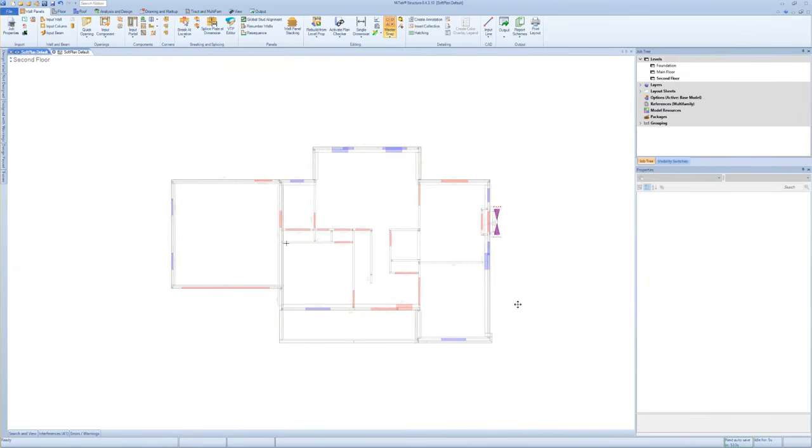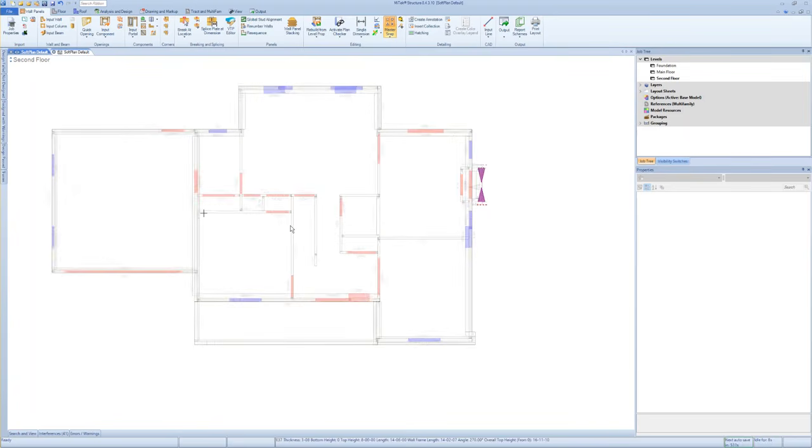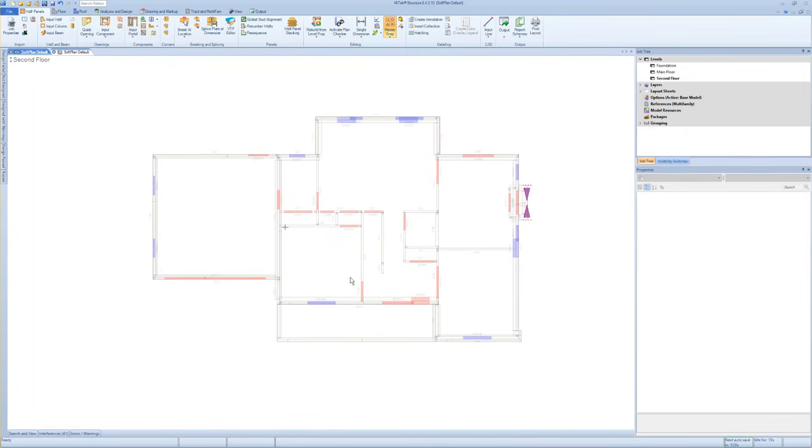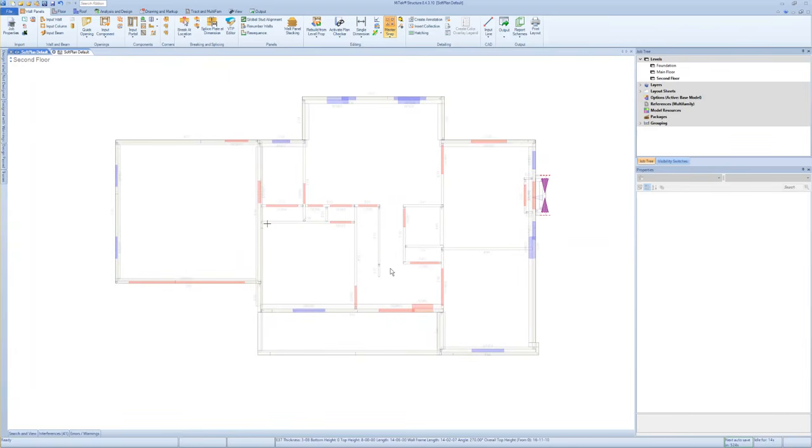Okay, so here our main floor has come in. And it does take quite a while sometimes for this to generate, so I would say just be patient. Don't exit out of structure if it is taking some time, unless it's been obviously an obscene amount of time, in which case there may be a problem.